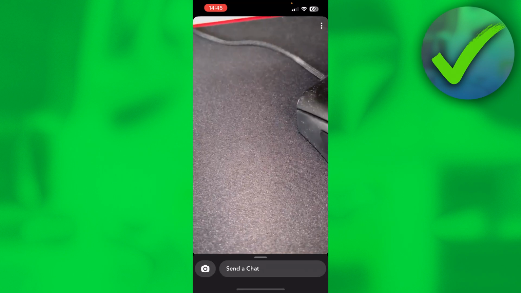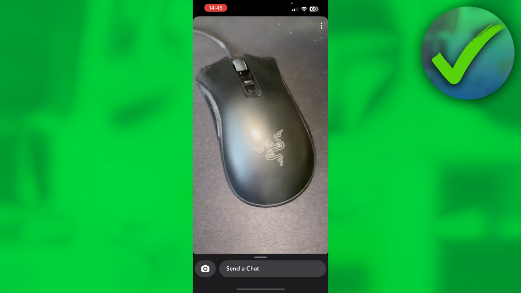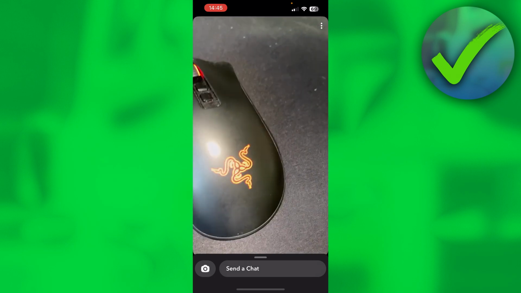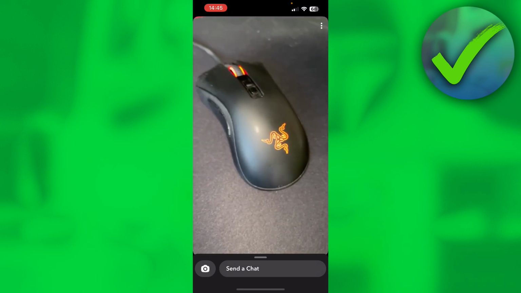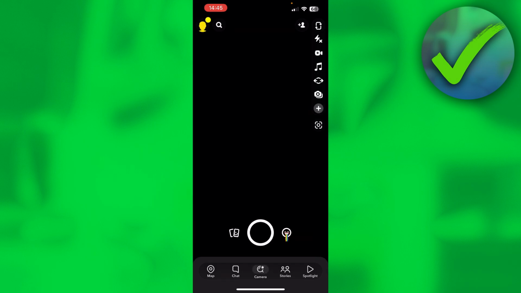I can open it up, and as you can see, this looks exactly like I would have recorded this video on Snapchat itself instead of my camera roll. So that is basically it.